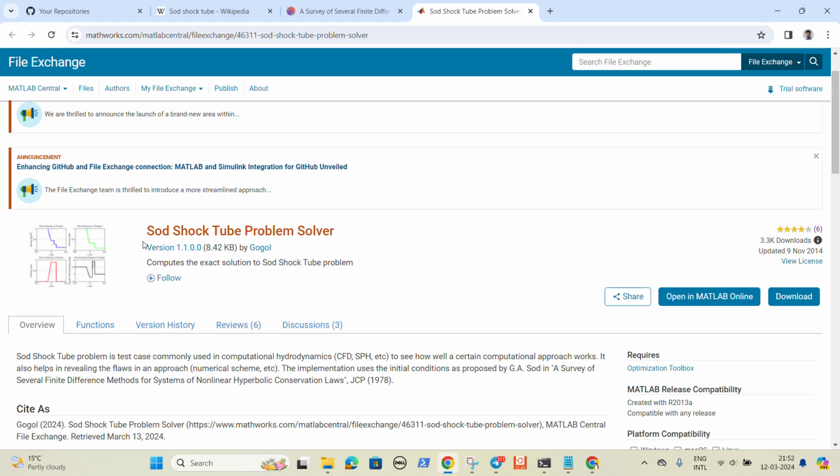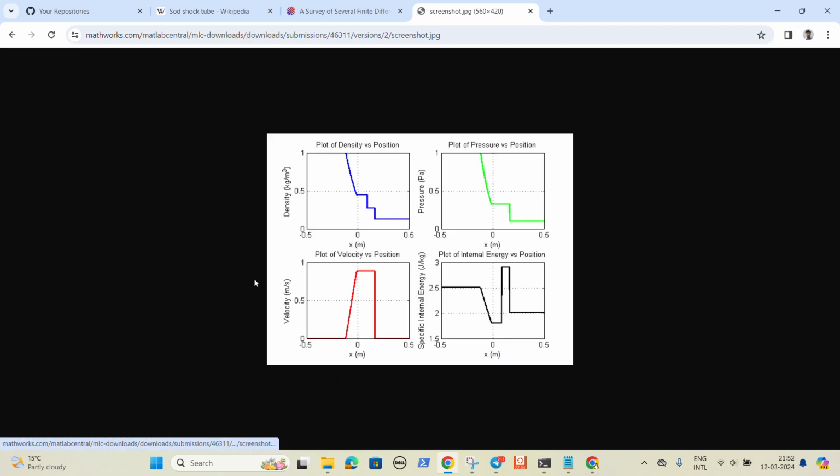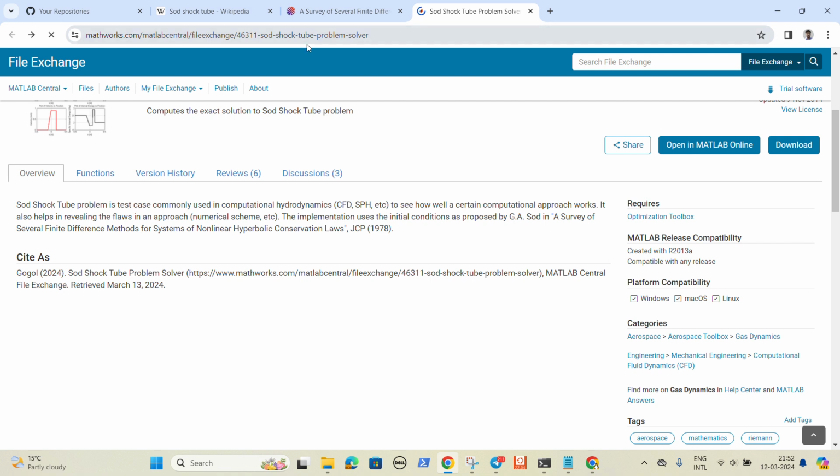So you can generate this analytical data file using the shock tube problem solver that is available on the MathWorks website. And here you can see the analytical solution of the 1D shock problem. This is available on the MathWorks website, and I'll share this link in the YouTube video.